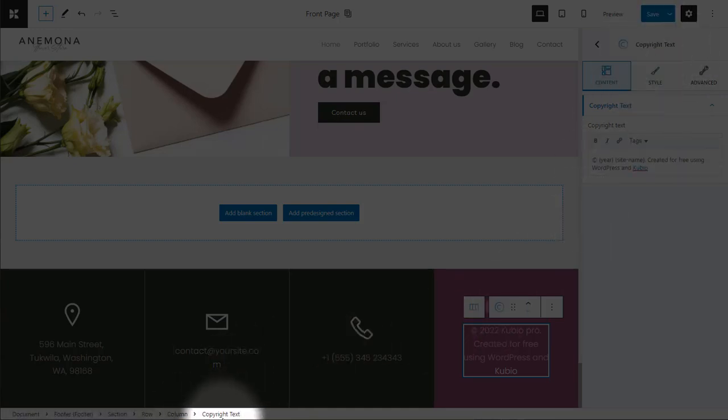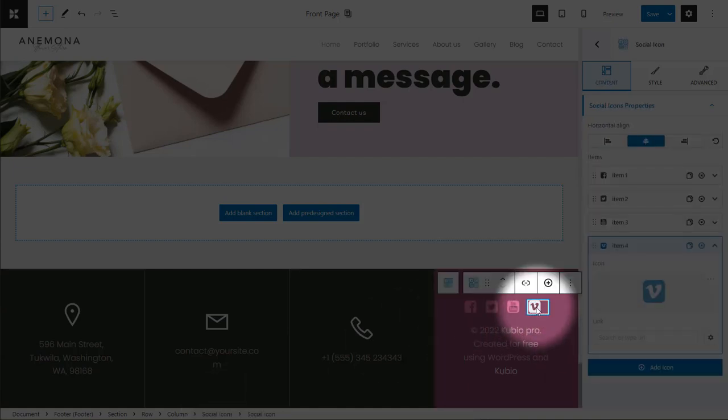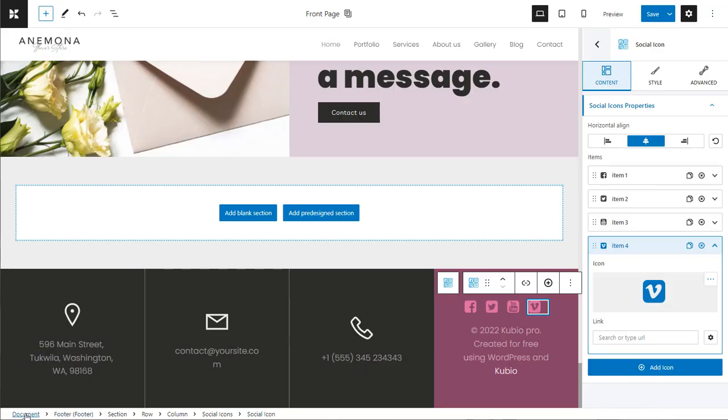You can also use the breadcrumb view to identify how certain blocks are placed inside other blocks. I'm clicking on this social icon. The icon is placed inside the social icons block, which is nested inside a column, while everything is nested inside the footer. You can notice how all the elements are nested one inside the other. At the top we have the document. The more you move to the right, the more granular the items become.